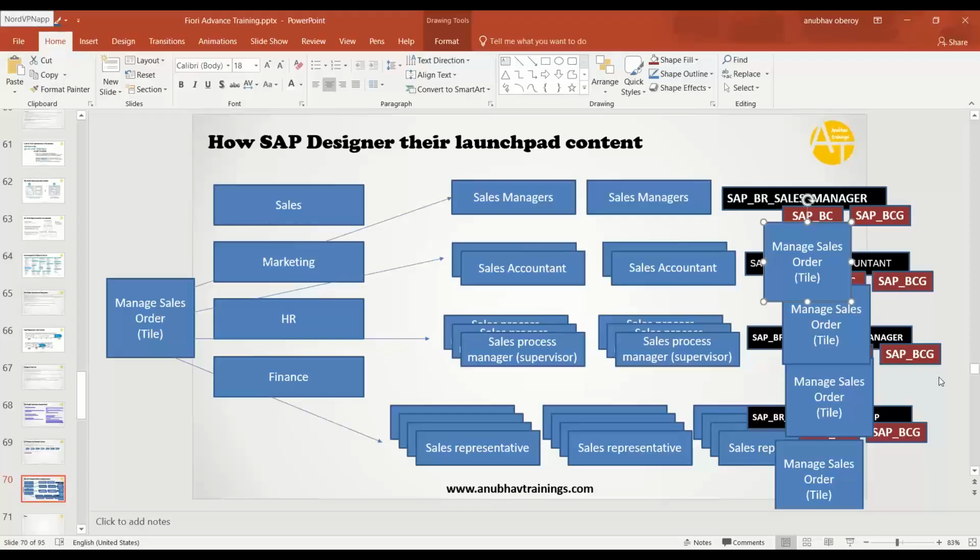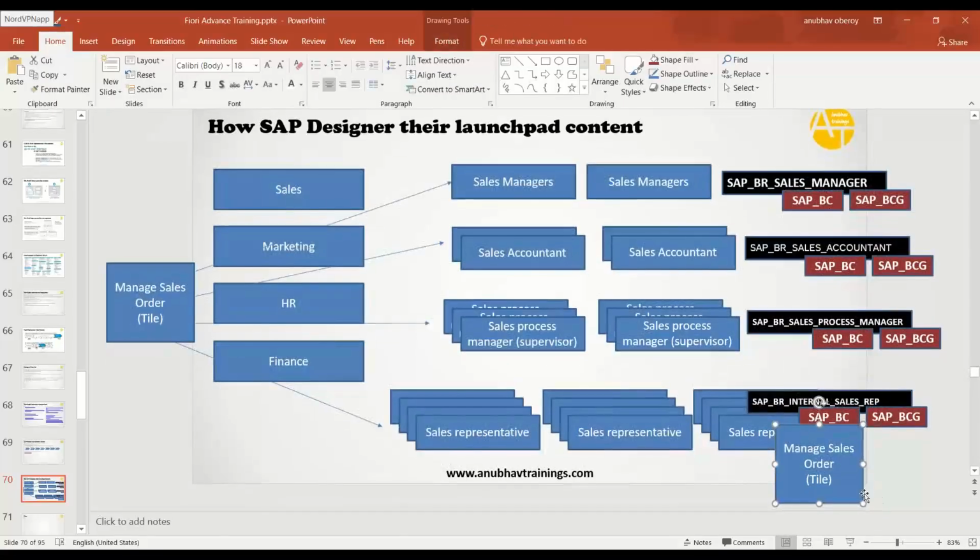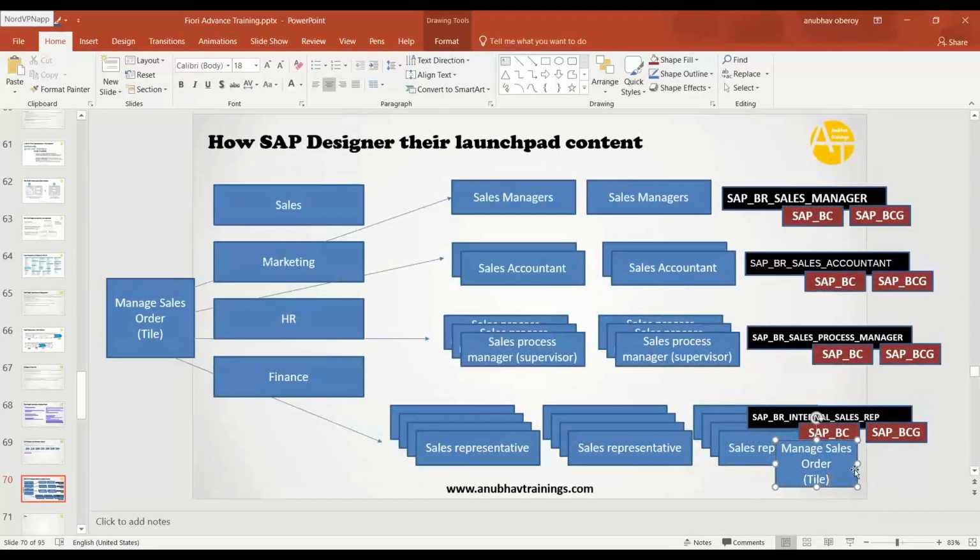One person is saying give the same catalog access. Do you mean if somebody needs create manage sales order tile access, you give the manager catalog access to the sales representative? Will you give manager catalog access to sales representative? Do you mean that? You can't. These catalogs are designed for each role. Just for the sake of the same app being given access, you can't. Yes, you cannot.